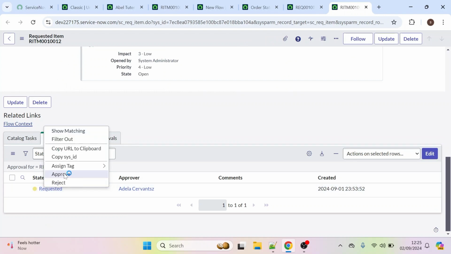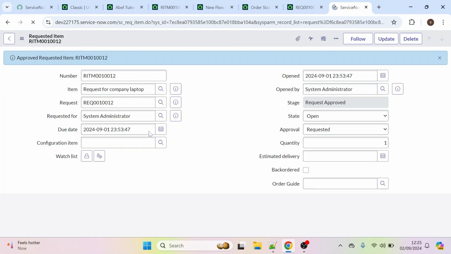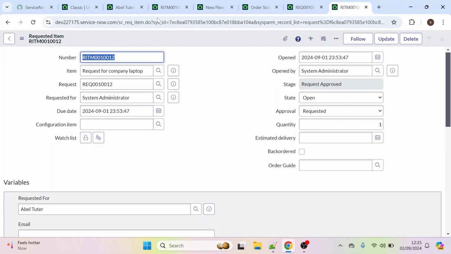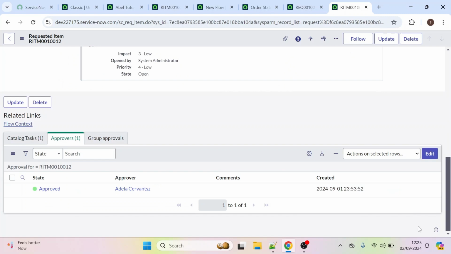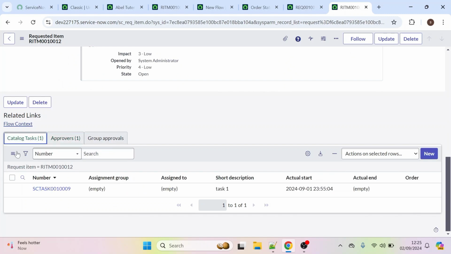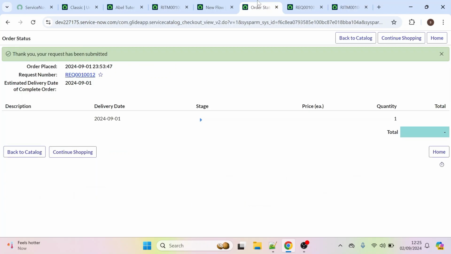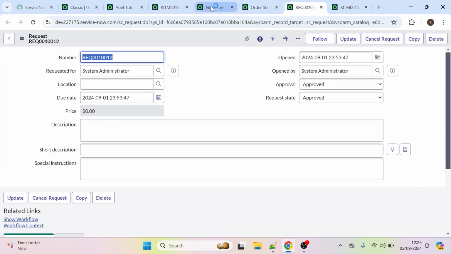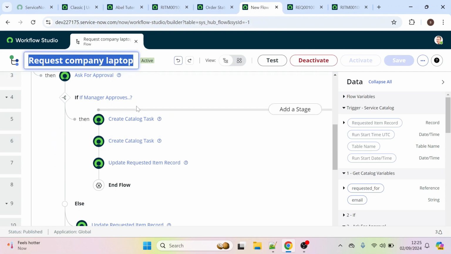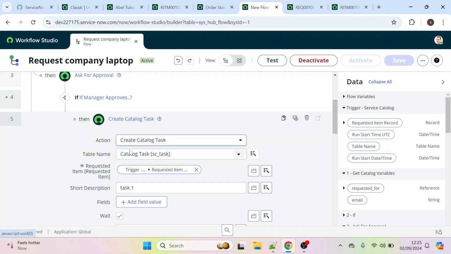Right click and click on approve. Let's refresh your RITM. See, one catalog task has been created with a short description as task 1. See, this is a catalog task, short description as task 1.